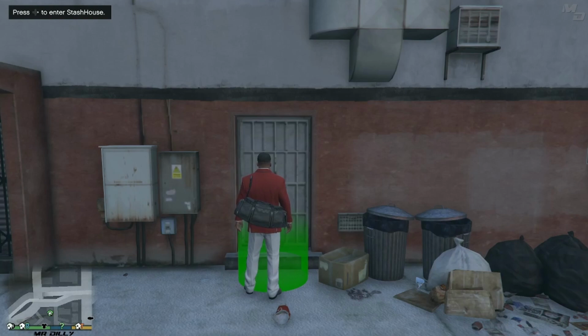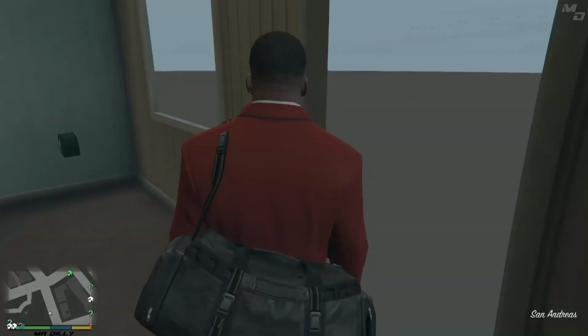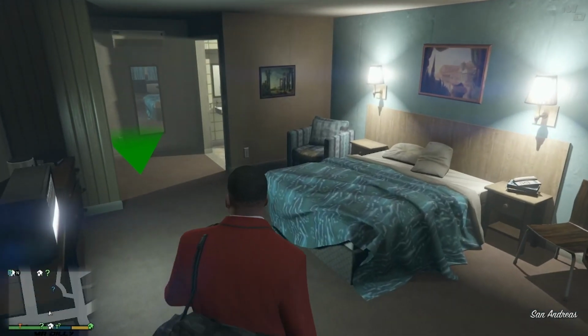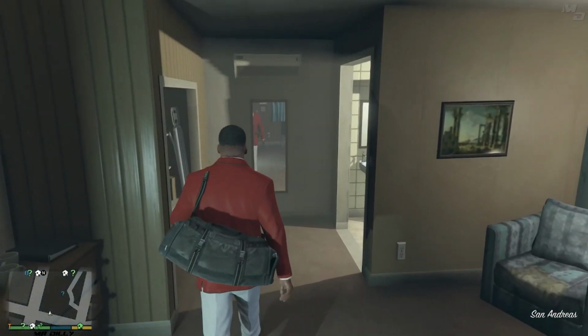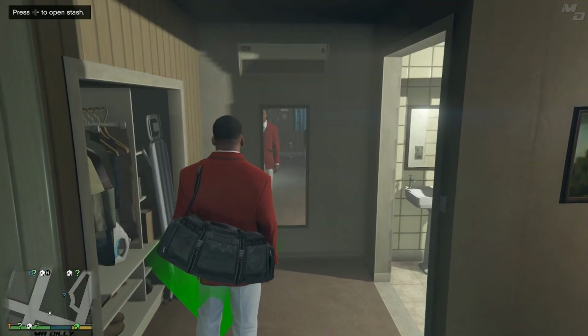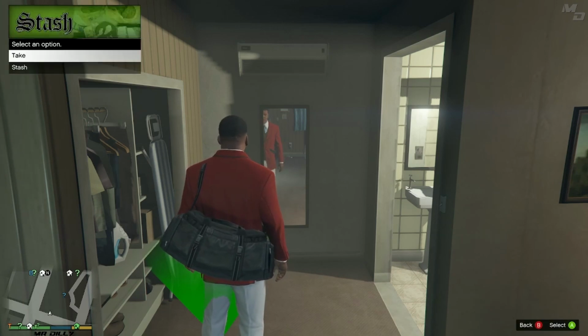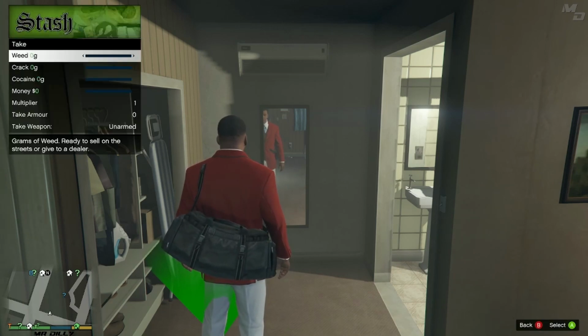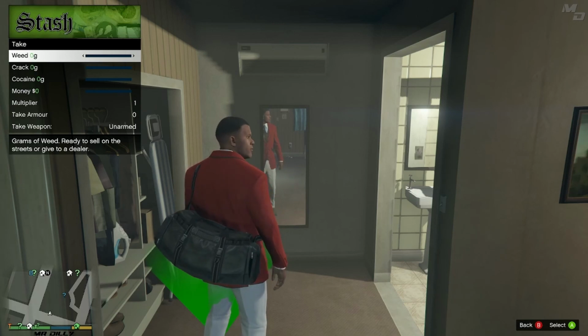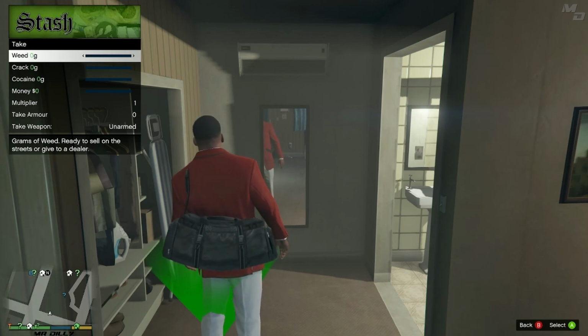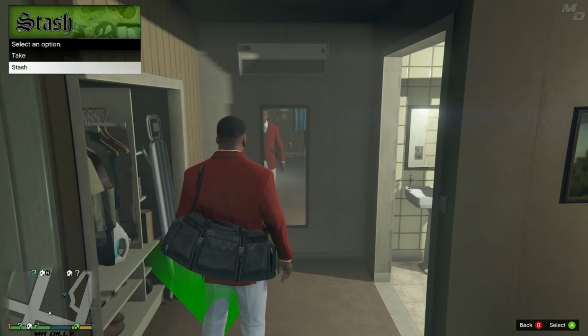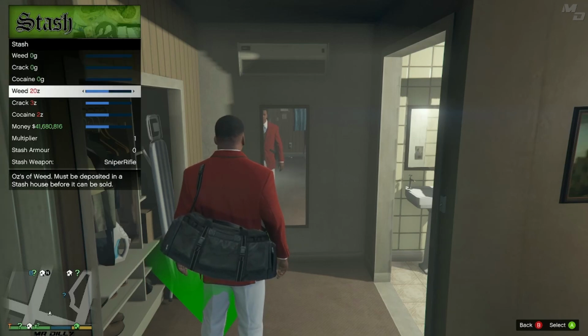So now we can go ahead and enter this stash house real quick, and then you're gonna come to this point over here. Once you get to this point, you're gonna get this notification here, open the stash house. As you can see here, it says take. That means once you stash everything in here, you can go ahead and collect it. But let's go ahead and stash the drugs that we just bought right now.